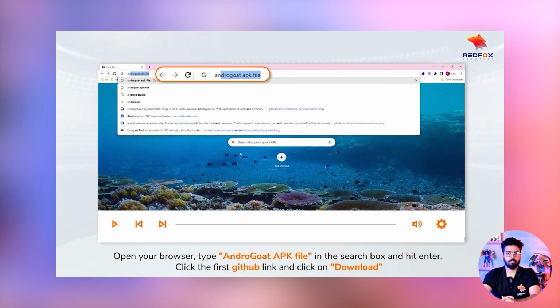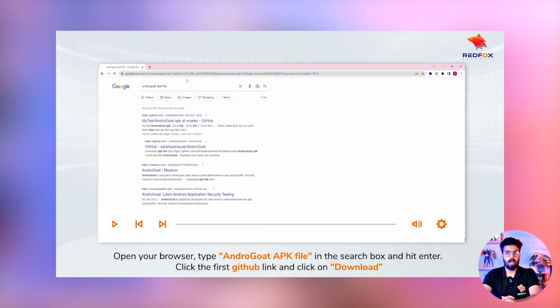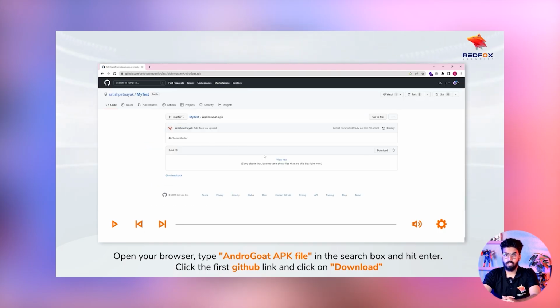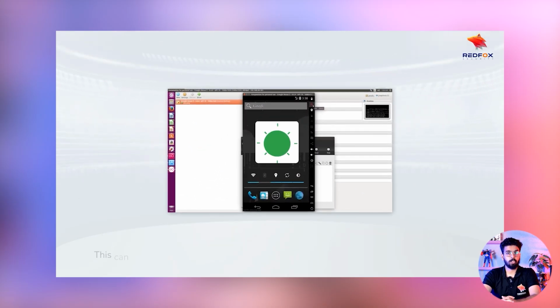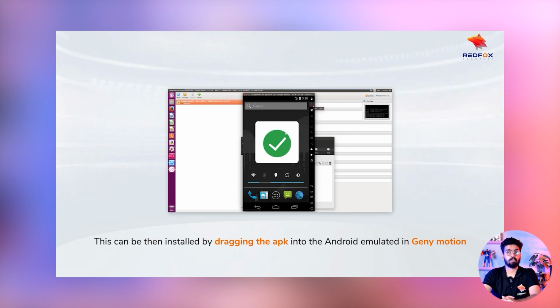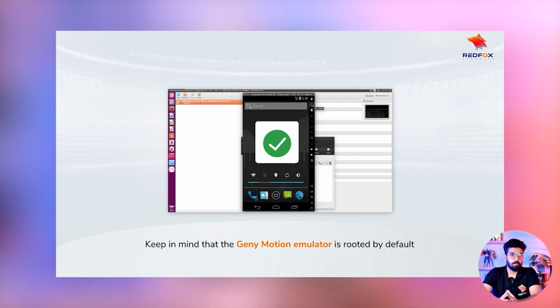Open your browser, type AndroGoat APK file in the search bar and hit enter. Click the first GitHub link and click on download. This can then be installed by dragging the APK into the Android emulated Genymotion. Keep in mind that a Genymotion emulator is rooted by default.